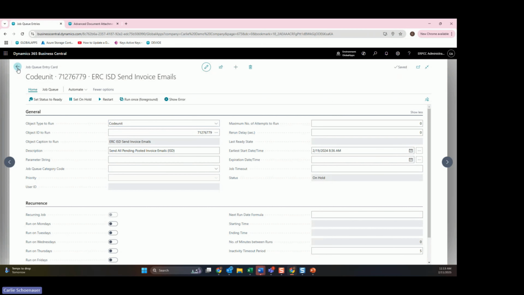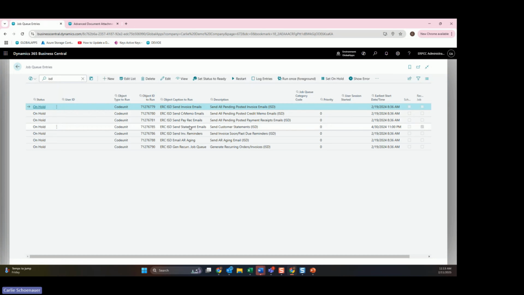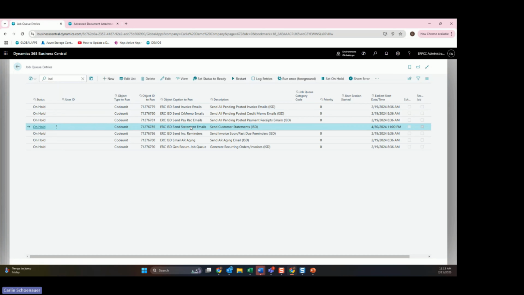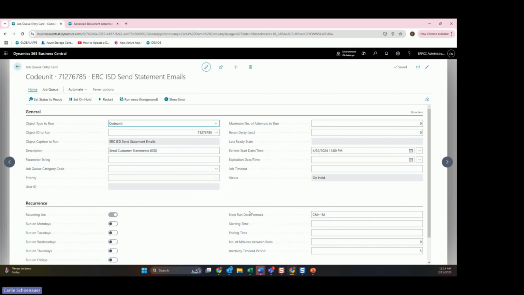This is likely going to be used for statements. If you want to send statements to your customers on the first day of every month, you would set up the job queue here. You can look at my run date formula, which means first day of every month. And you just set the status to ready and it'll shoot off on the first day of every month. Okay.